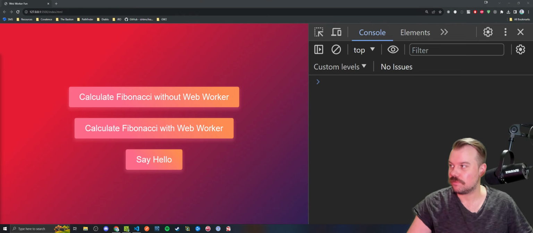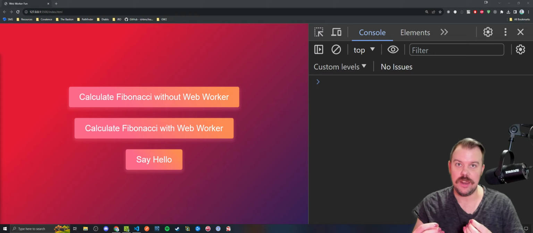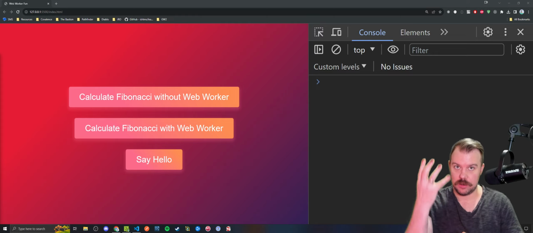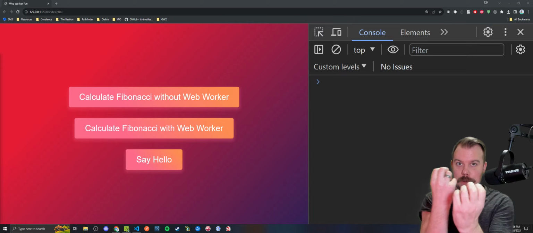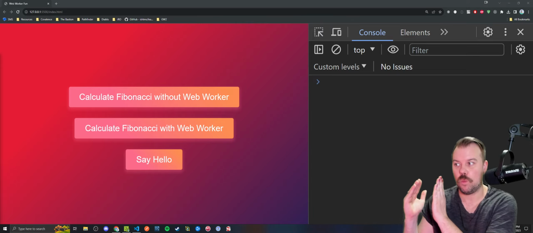Okay, so web workers, the whole purpose we're here, right? To define them, web workers are a way to run JavaScript code concurrently in the background, separate from the main execution thread of a web application.